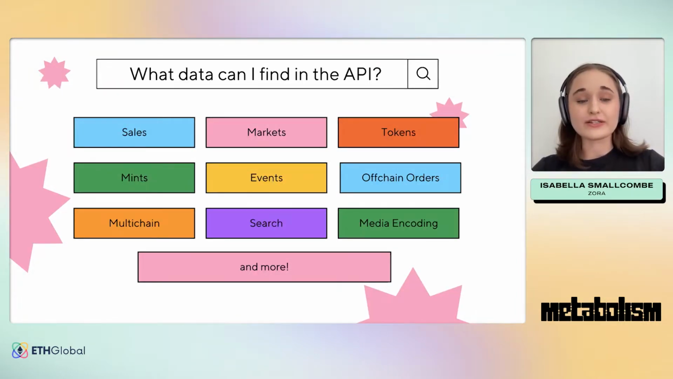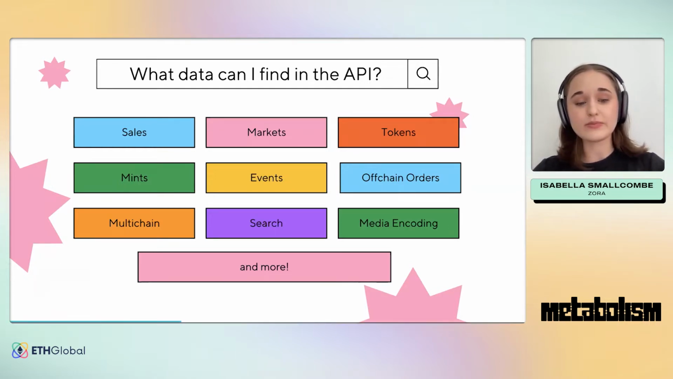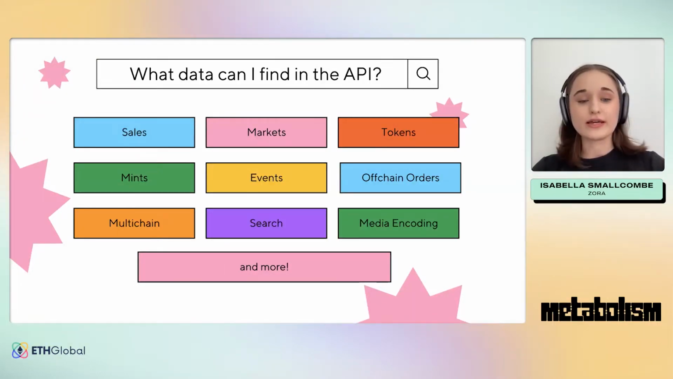Some of the things you can find are sales. So we have sales events from different marketplaces such as Seaport, Foundation, Super Rare, etc. Mint events. So if there's a new token project that has been minted, you can pick up those mint events. So for a collection, if you wanted to query all the recent tokens that have been minted, that's possible.